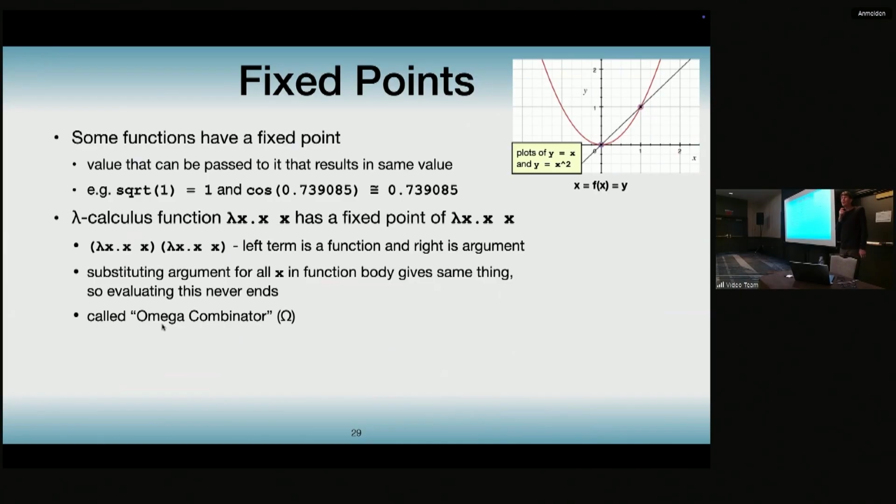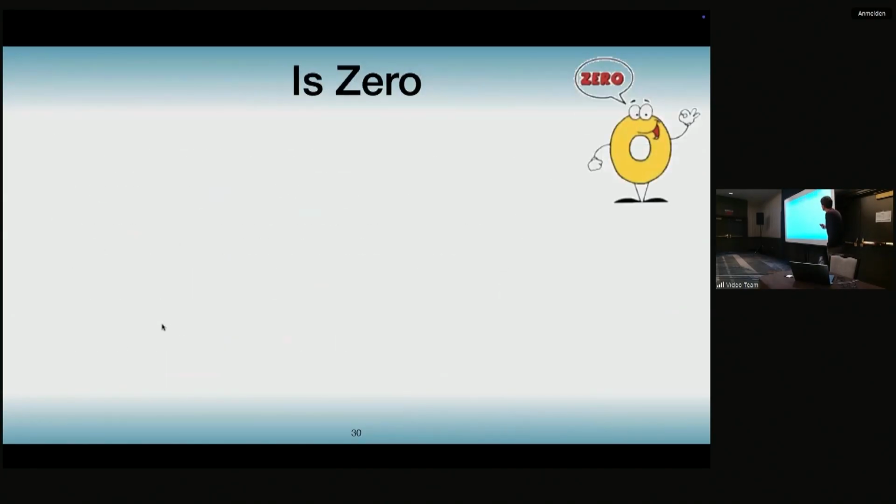Sounds a bit like recursion, right? Except that in recursion, you need some way to eventually stop, and we don't have one yet. This is called the omega combinator, and it's the key to how we're going to be able to implement recursion. Now, the sad thing about this is that it certainly doesn't do anything useful. It's just spinning forever. We need to introduce something to make it do something useful. And as I said, we need a way to stop at some point.